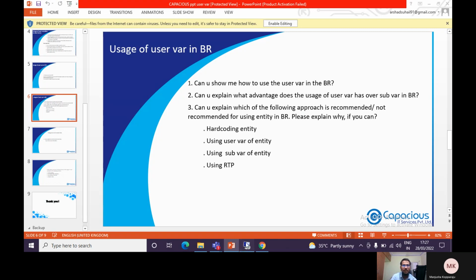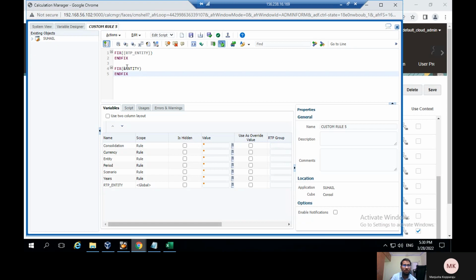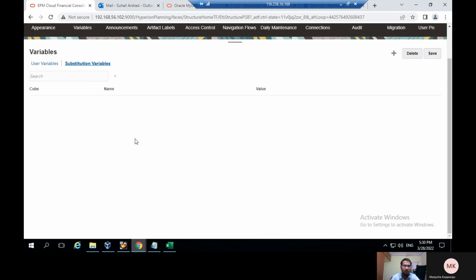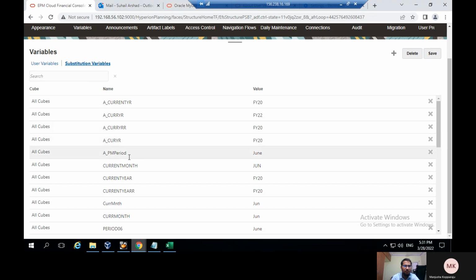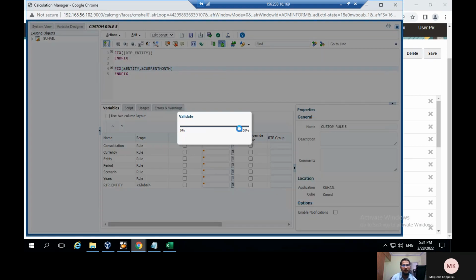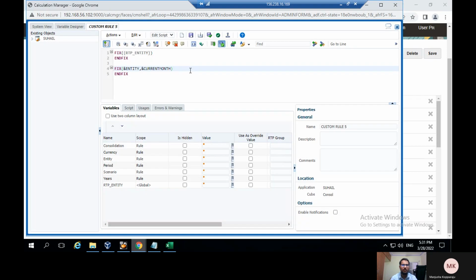Yeah, here I will show you the navigation part. This is the RTP coding, and here is the user variable coding. And here I will give the substitution variable also. Let me check the substitution variable name. Yeah, current month, percent, current month. Close the bracket and we'll validate.